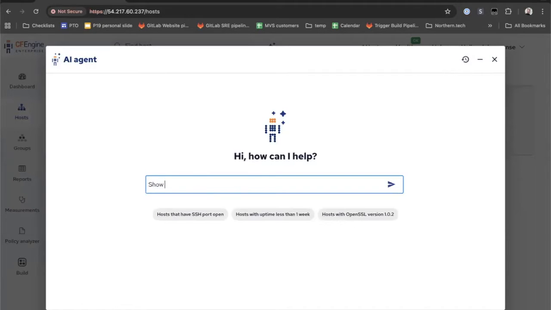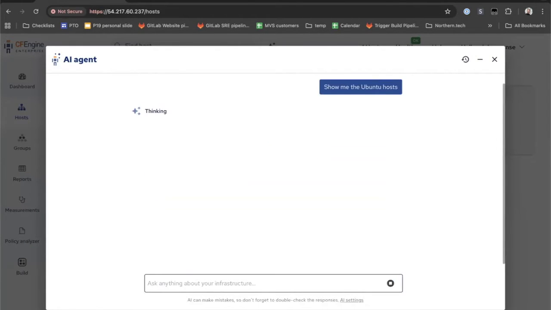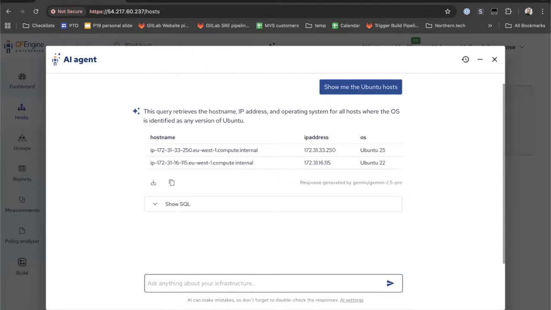So, something simple: show me the Ubuntu hosts. Now it's talking to Google using the Pro model there, and let's see if we get something back. All right. So it shows a table here of Ubuntu machines. I didn't have to write any SQL or click anything special to get this.